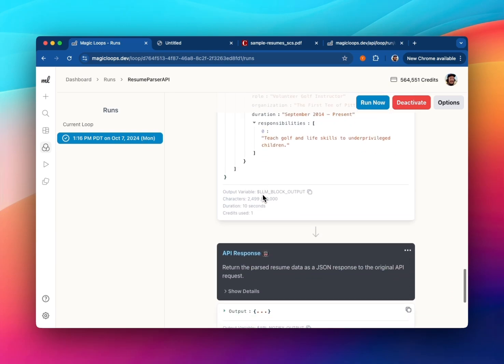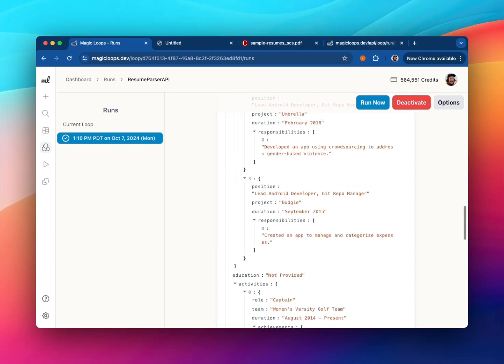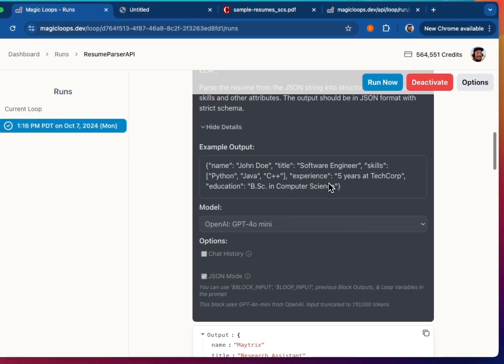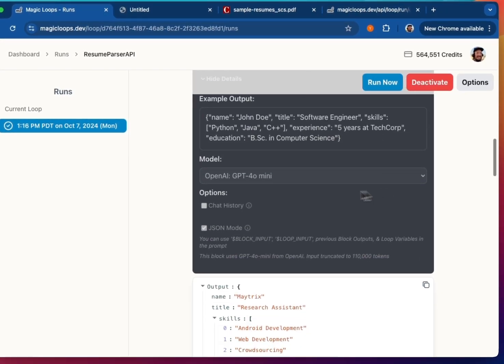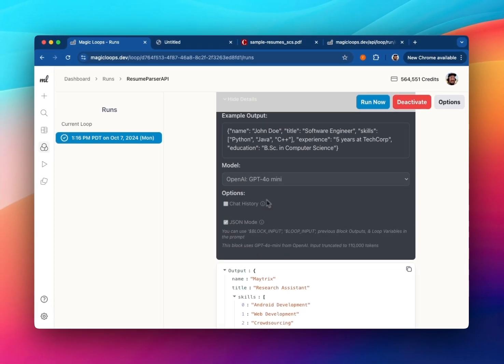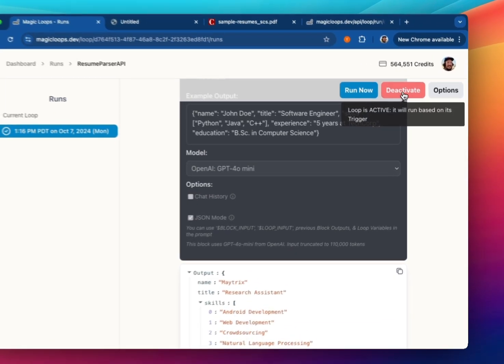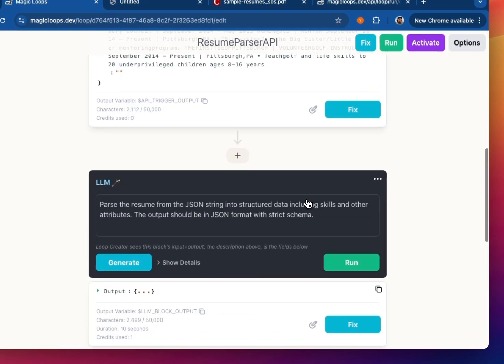So if we have a schema, we can map it to the schema. Here we've just kind of auto-generated a schema. The nice thing about this is that because we have kind of an example schema here, it will try and match that. Now, if we want to, we could also turn on chat history to ensure that it's kind of following the same format over and over again. I actually really like this format here.